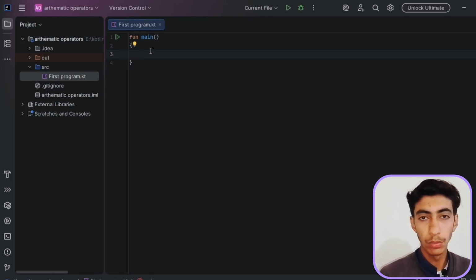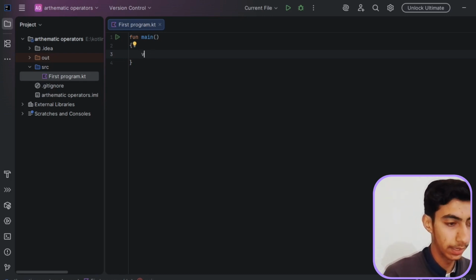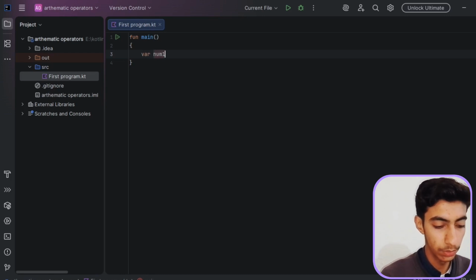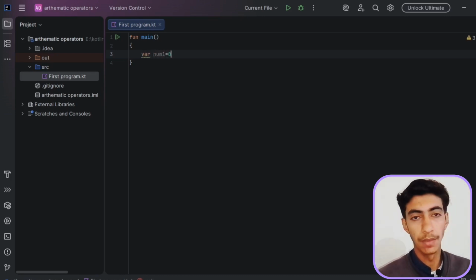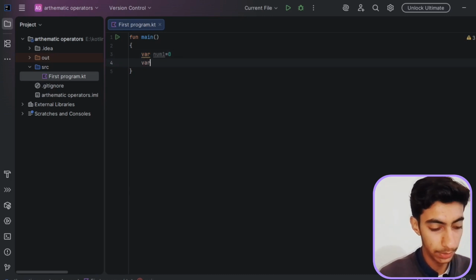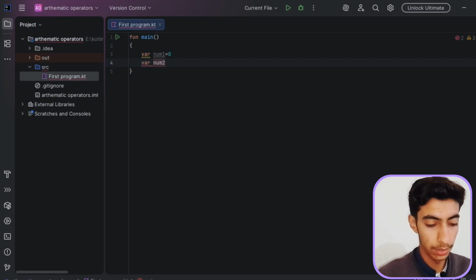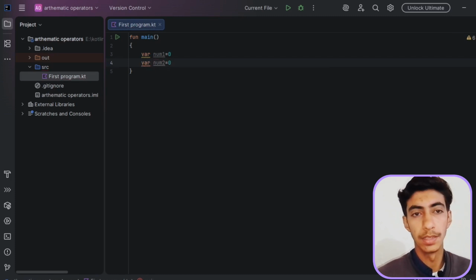As you know, we have to take two variables from the user, so first you have to declare two variables. I will declare variable num1 equal to 0, initializing it with a 0 value. You can initialize it with any value. Also we declare a second variable named num2, and also initialize it with 0.